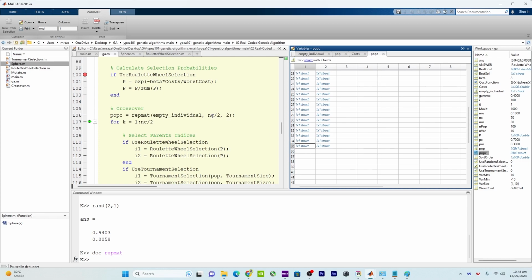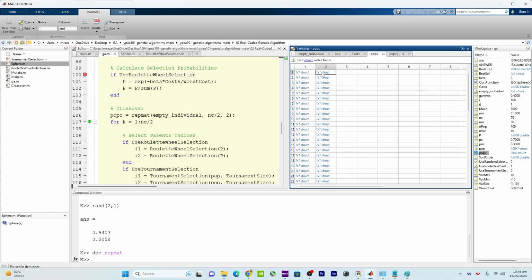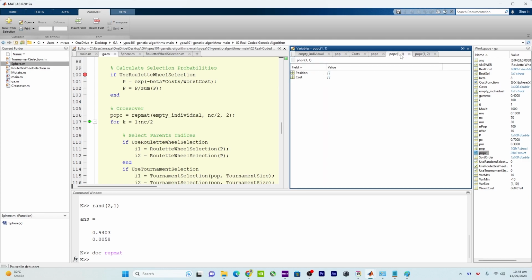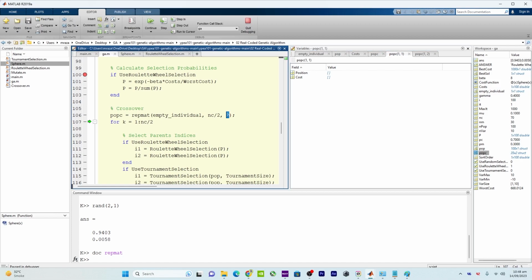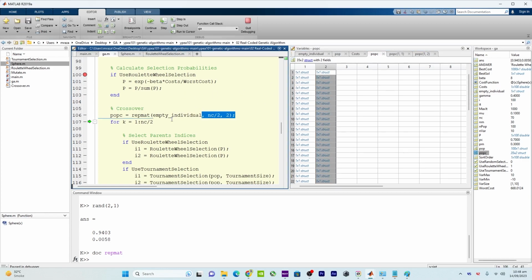Let me open the first one. Inside that we have position and cost. If I have one here, it means we have created only one column, and if we have two, we want to create two columns, and this is the content which we have. So repmat is actually creating multiple copies of a variable which is already available in the workspace. This is the number of copies, and this is how many times we want to use it.